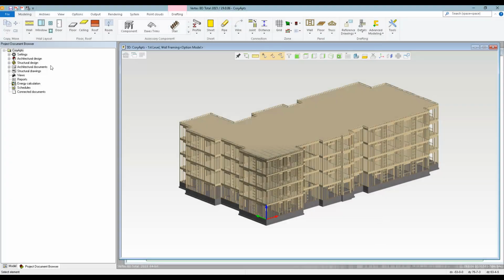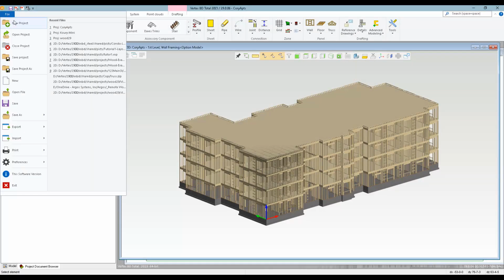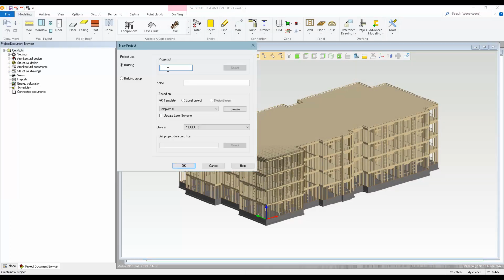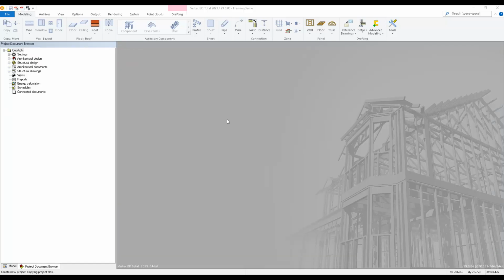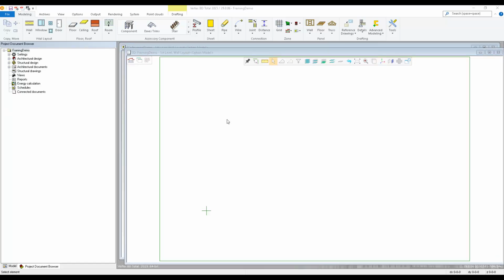I'm going to start by creating a new project. So I'm going to go to File, New Project, and let's give this a name. Call it Framing Demo. And here you can enter in information about the project, customer name, location, so forth. A lot of that will end up on your drawing sheets and material reports.